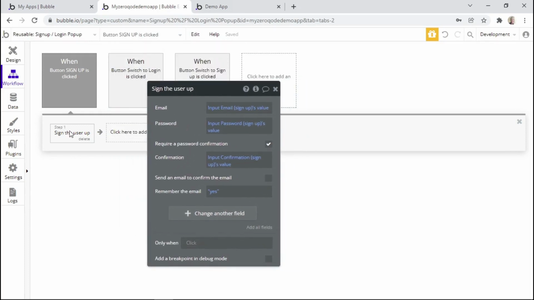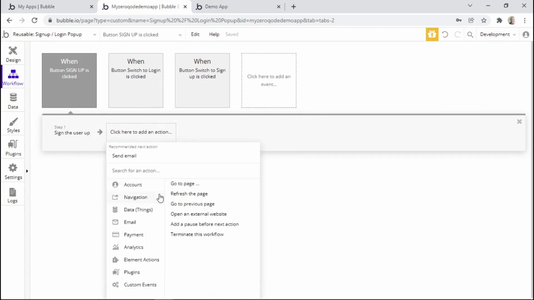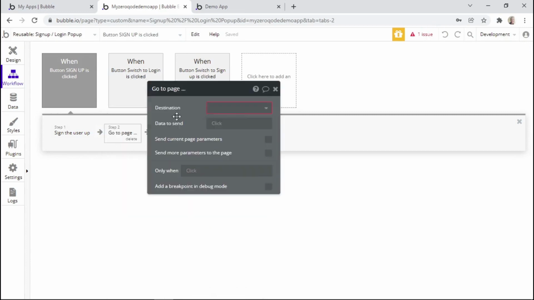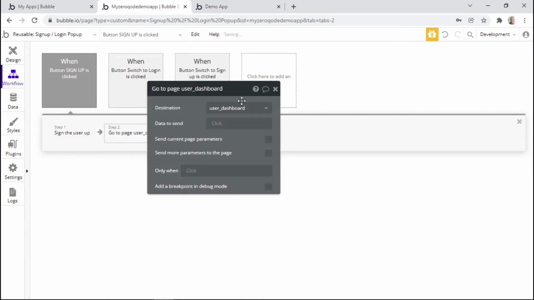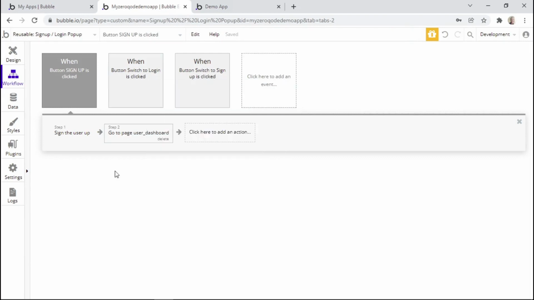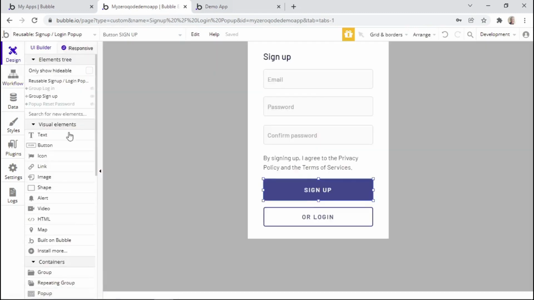Now, after the workflow signs up the user, we want to redirect the user to another page. So we can go to navigation and then select go to page, and then we can select the page, and we can select user dashboard, which is the one that we just created. So now we have created the workflows for the sign up button. Now let's do the same thing for the login button.